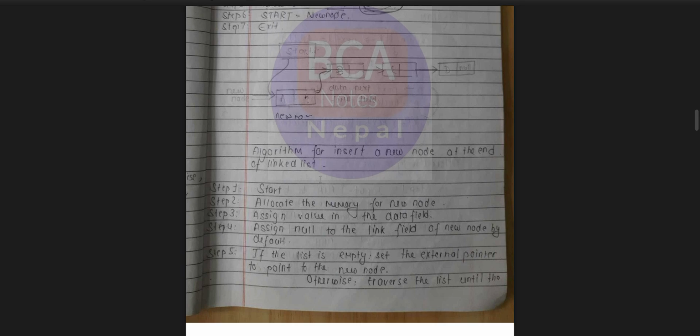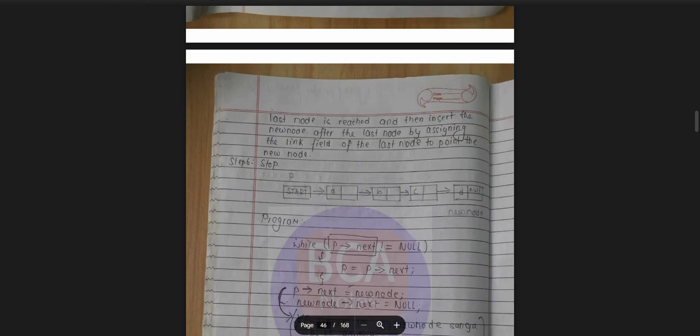Algorithm to insert a new node at the end of the linked list: start, allocate the memory for a new node, assign the value in the data field, assign null to the link field of the new node by default. If the list is empty, set the external pointer to point to the new node; otherwise, traverse the list until the last node is reached and then insert the new node after the last node by assigning the new node's address to the link field of the last node.